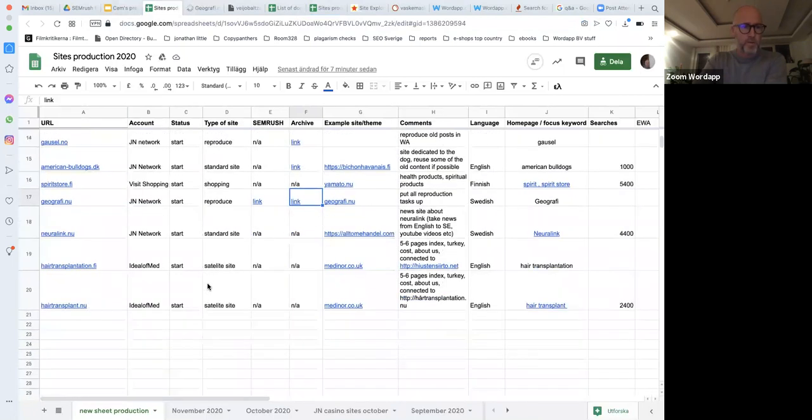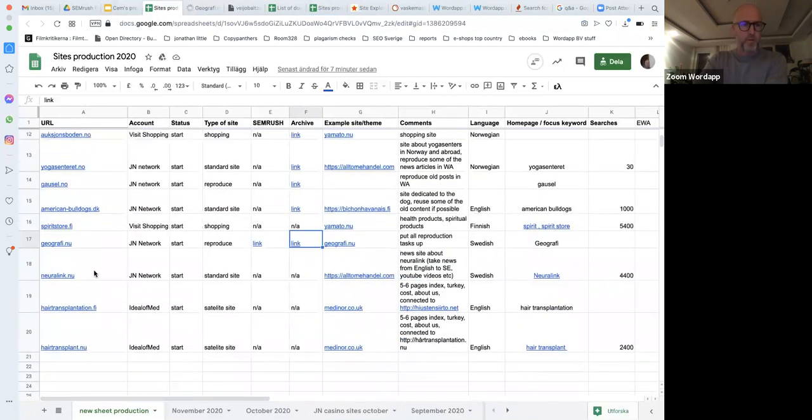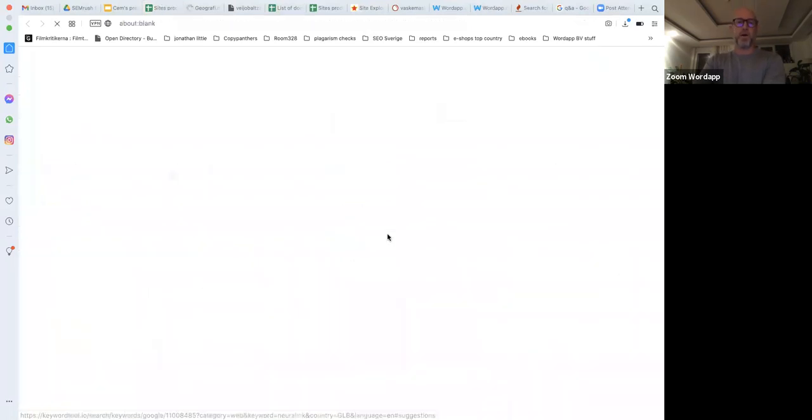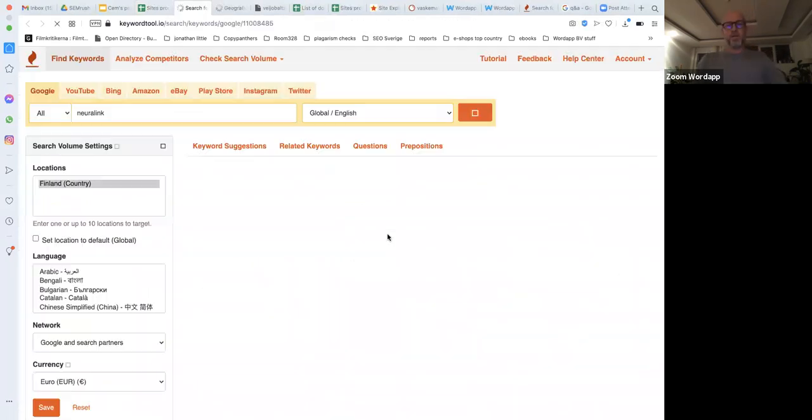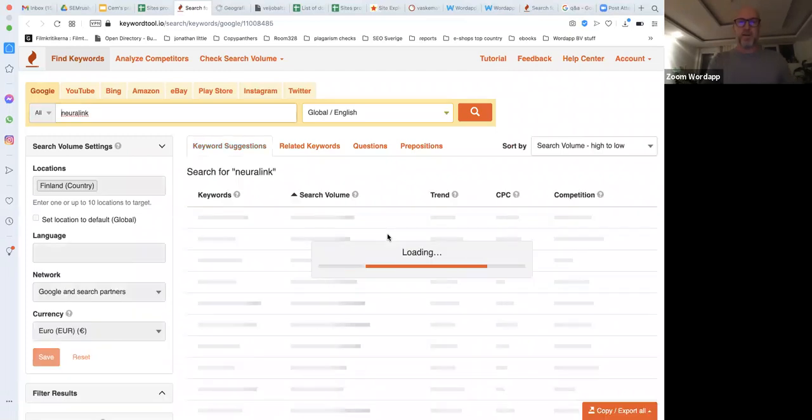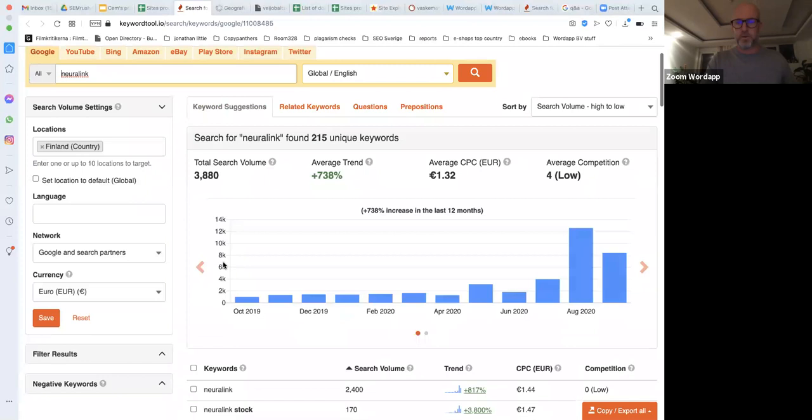Then we have a new type of site here, which is Neuralink. Neuralink is, I mean, it's not really new, but it's like Altomi Handel. It's a mix between standard site and money site. I called it standard sites here. And obviously Neuralink, if you look at it in Keyword Tool IO, because Elon Musk is a pretty smart guy, it's kind of exploding. Okay, so now I search for Finnish, which is obviously wrong.